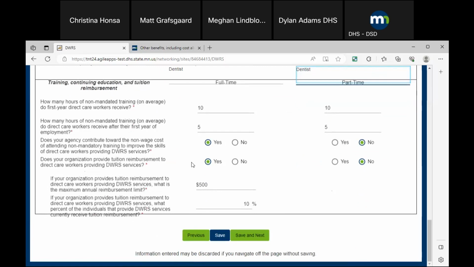Does your agency contribute toward the non-wage costs of attending non-mandatory training to improve the skills providing DWRS services? Yes, no. Does your organization provide tuition reimbursement to direct care workers? It's either you can do yes or no.